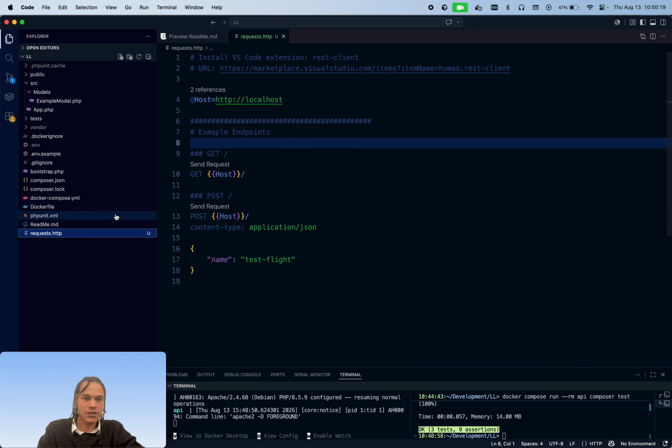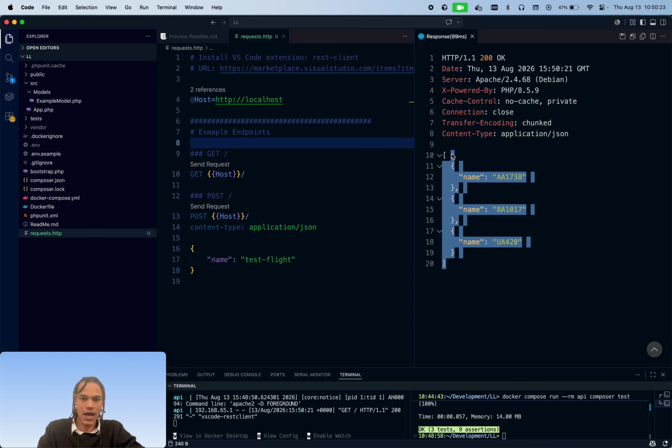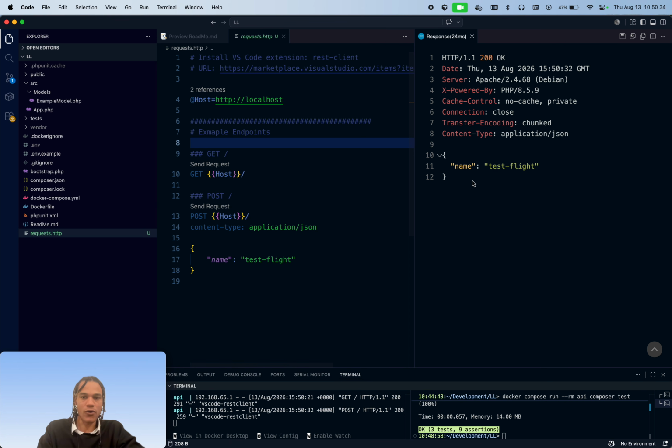So let's quickly test that out. I'm going to use the send request, and as expected, we've got an array of models here with the name property set. Now I'm going to use the post endpoint, and again, as expected, we send the name as test flight, and the name we got back from the request was test flight.